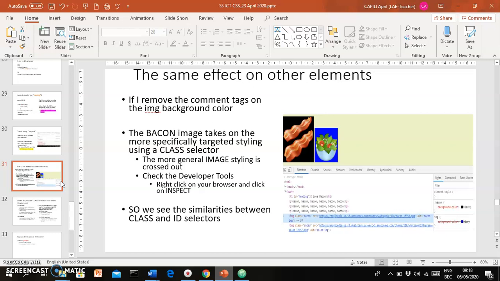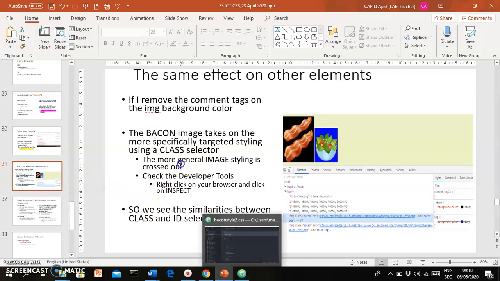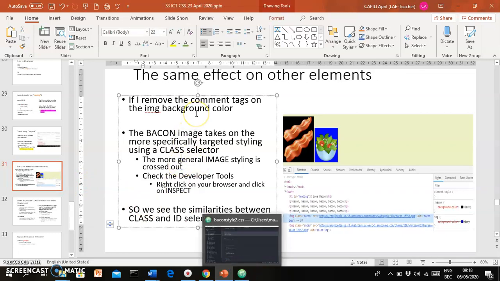And you would have the same effect on other elements. So, for instance, what I actually did here is that I commented out the styling I gave to the image, the background color of the image, and I changed it by using a class selector in the previous recording. So if I remove the comment tags and let that be applied again, I'll show you.